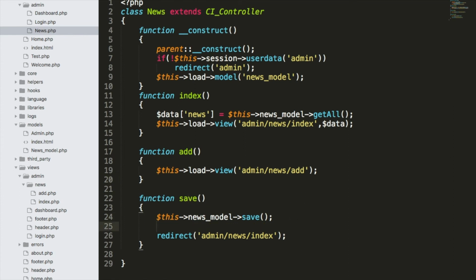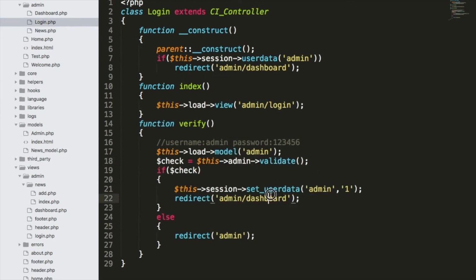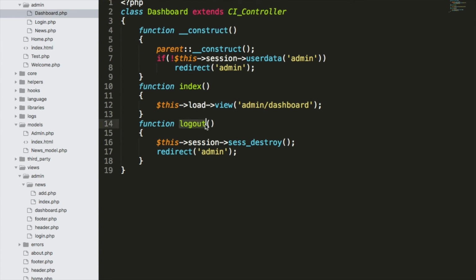So there are two types of data in the session. One is the user data and another is the flash data. So user data, it lasts until we destroy the session, right? So if you go back to the login controller, you can see that once the login is successful, we set a user data using the function set user data, and until and unless we destroy the session using ses_destroy, which we did inside dashboard controller for logout. So ses_destroy destroys all the session user data, right?